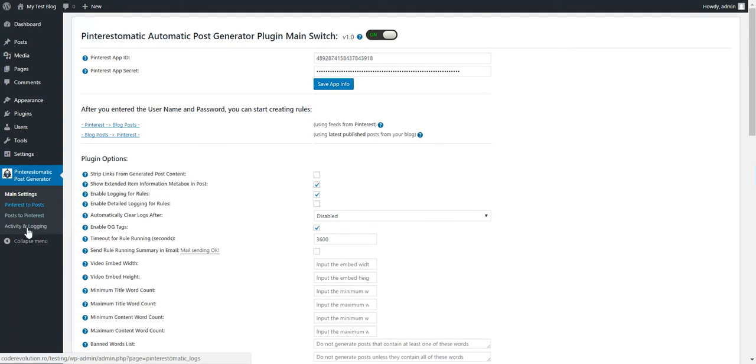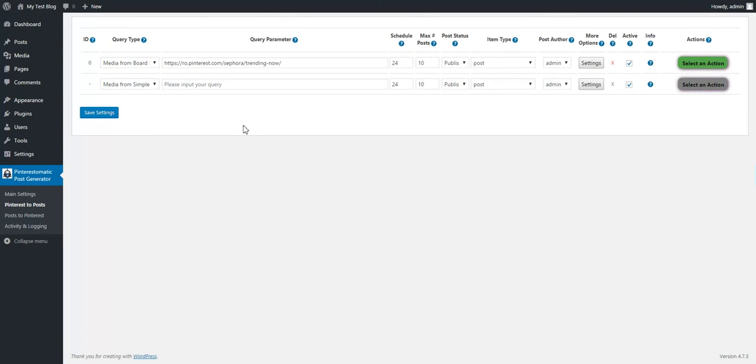Okay, so this is all of my plugin, all features of my plugin. More features will come in the future. I will update this plugin.